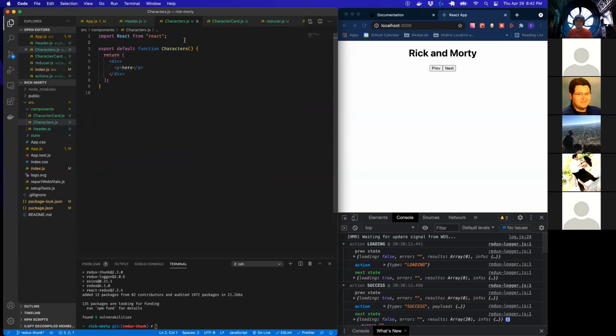And I'm going to connect this to Redux. So I'm going to import connect from React Redux. I'm going to get rid of this export default that's up here because it's hard to wrap a higher order doing it that way. And I'm going to put it down here.